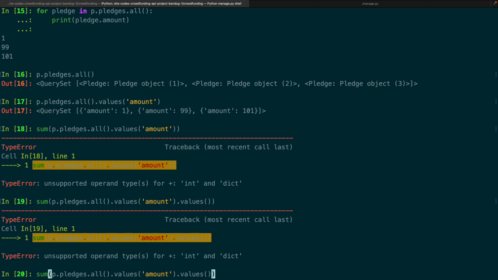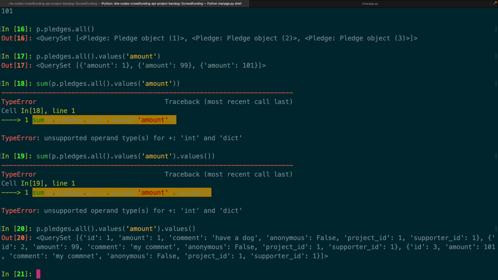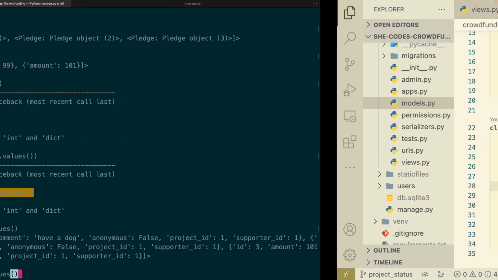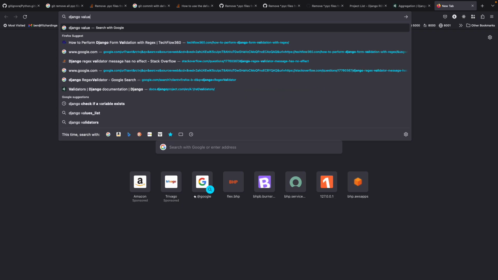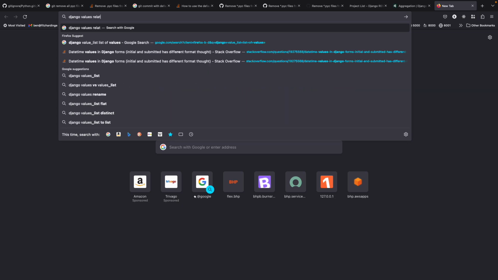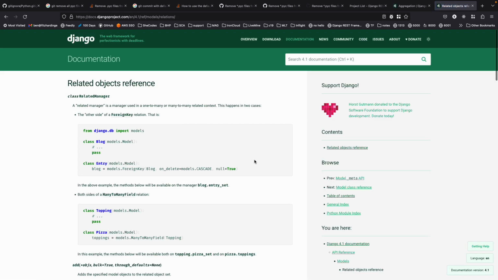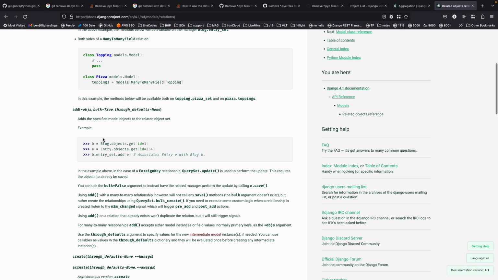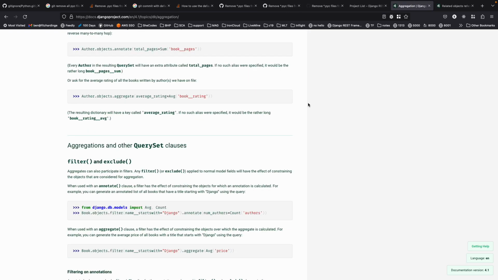Int and dict. It's not a dict. Is it a dict? All right. Values. I only want the values. Oh, it must be value something. Value. Django values related manager. So frustrating.